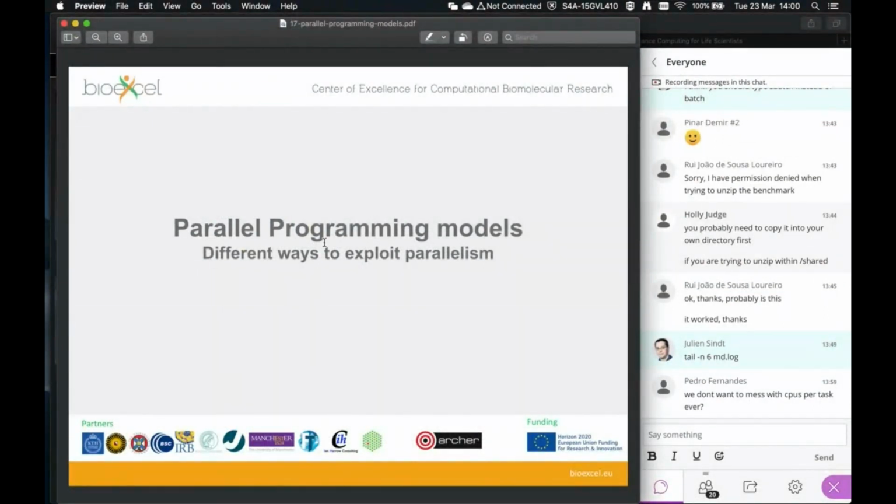So yeah, I'm going to discuss parallel programming models. So this will touch a bit more on the idea of processes and threads, which we've discussed before in the software lecture. But this is going to go into a bit more about how these are actually used in HPC applications and how we get parallelism from them.